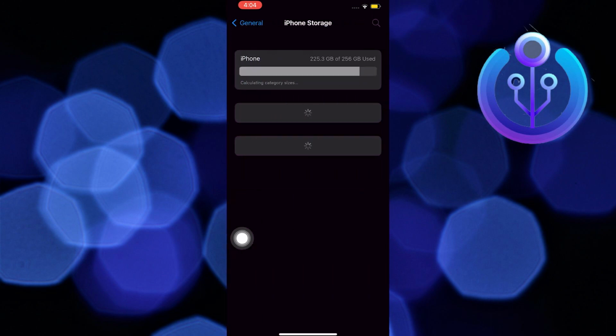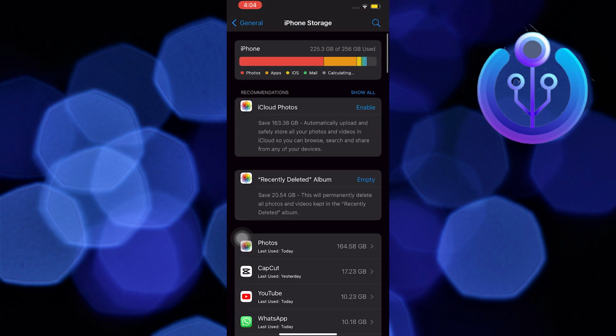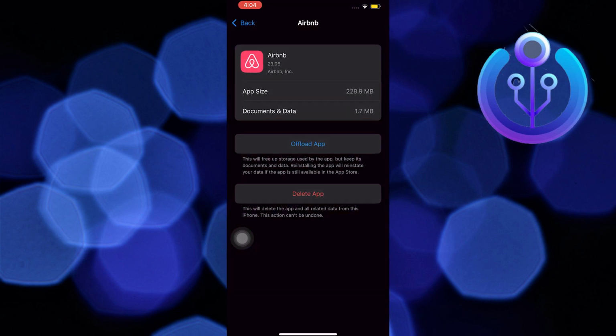Over at General, you're going to go to iPhone Storage. In here, you can scroll down or use the search bar to look for Airbnb. Just tap on it. And then this time, click on Offload App. Once you are done offloading the app, you can now reopen Airbnb.